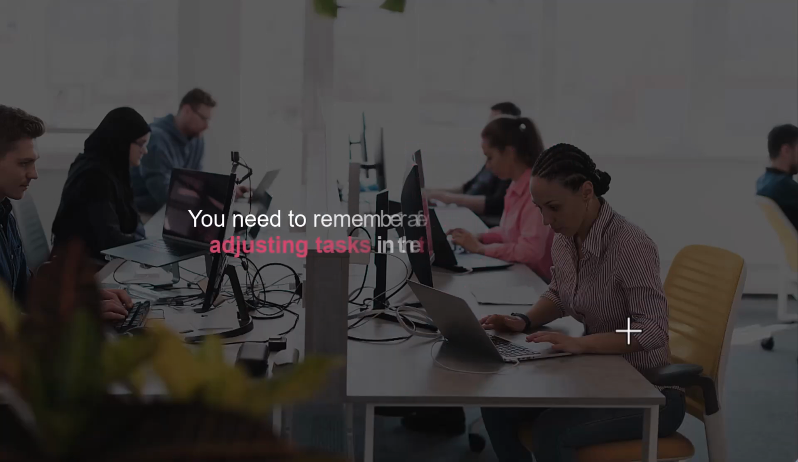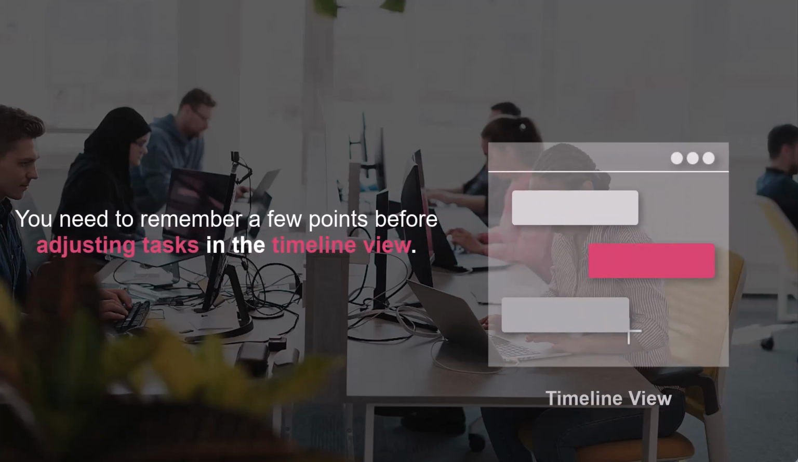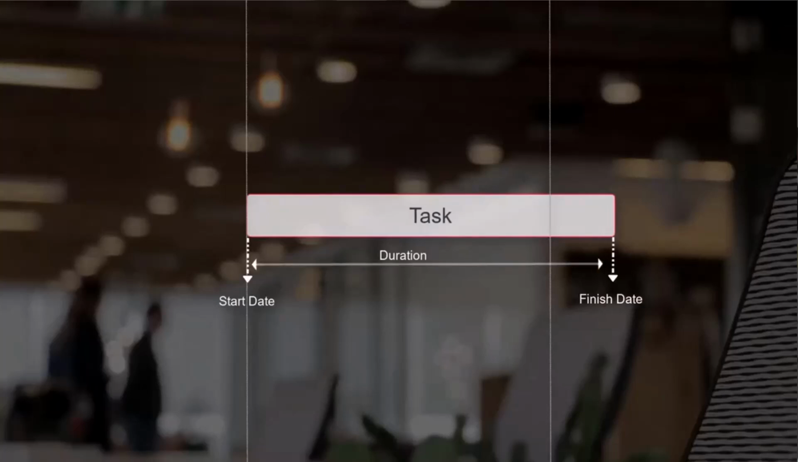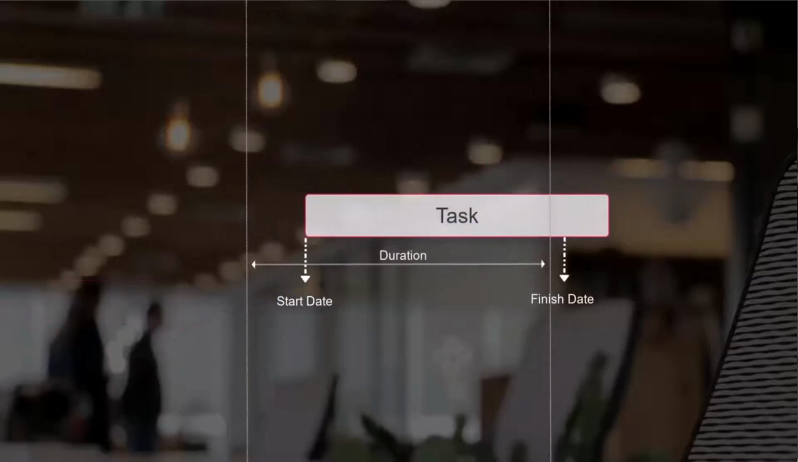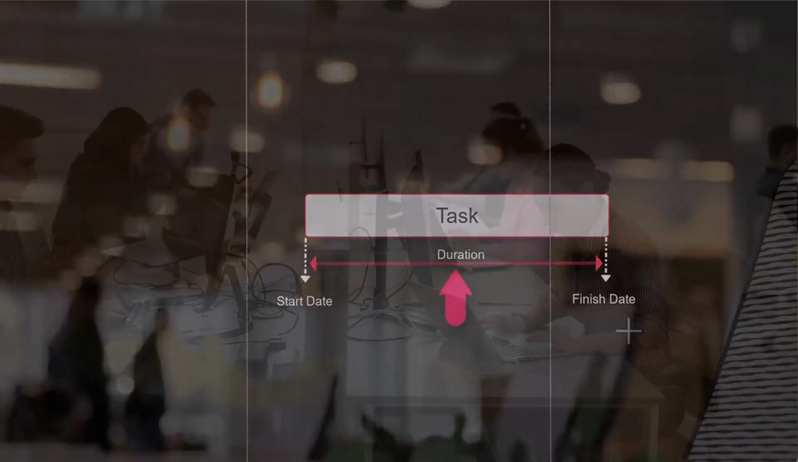You need to remember a few points before adjusting tasks in the timeline view. When you change the task finish date, the task duration is updated. However, the start date does not change. When you change the task start date, the task finish date is updated. However, the task duration does not change.